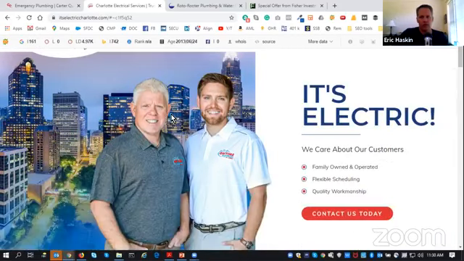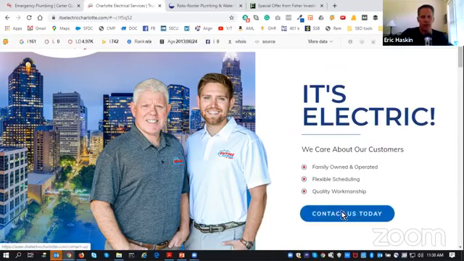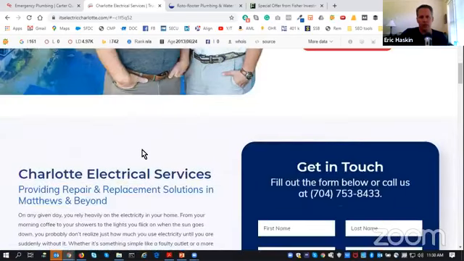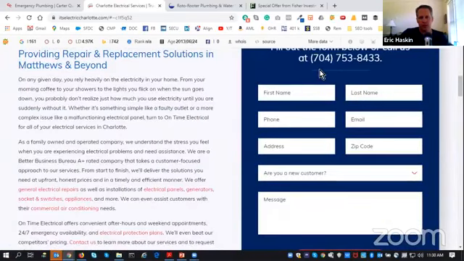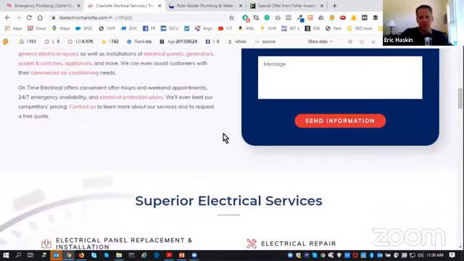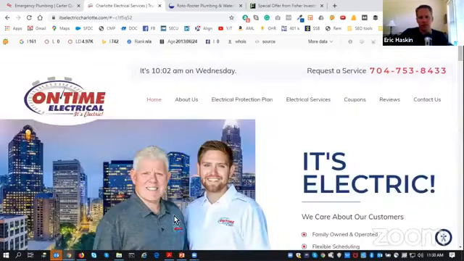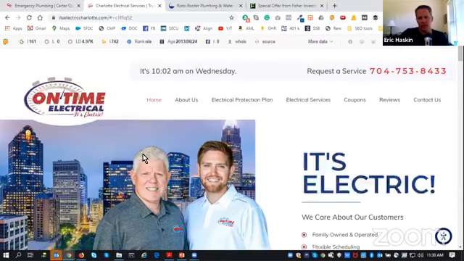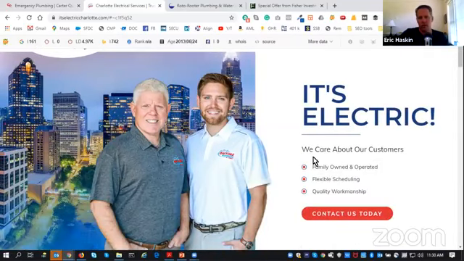But you get a picture of the father-son team that own this company, and family owned and operated, contact us, clear call to action right there. As you go through the page, you'll see a contact form with a phone number again, some of the same stuff. But the main point here is you got a photo of these guys, so you kind of get to know who they are and what they're about, and the fact that they're trying to take care of people locally with electrical problems.